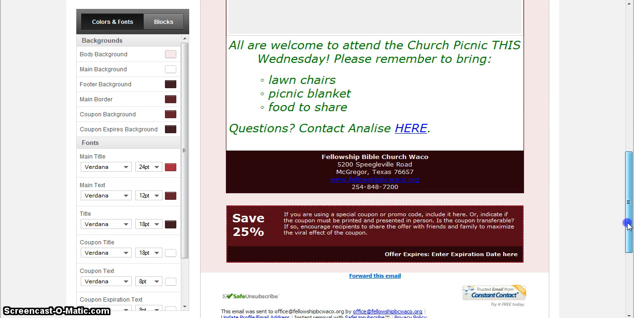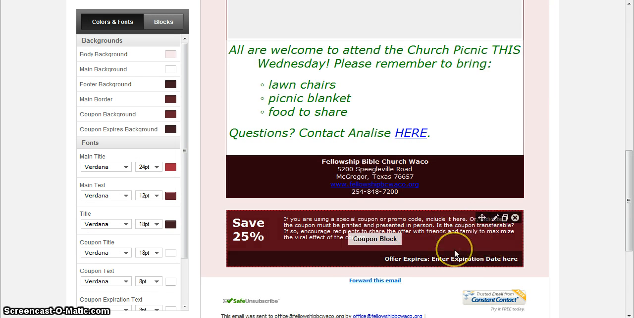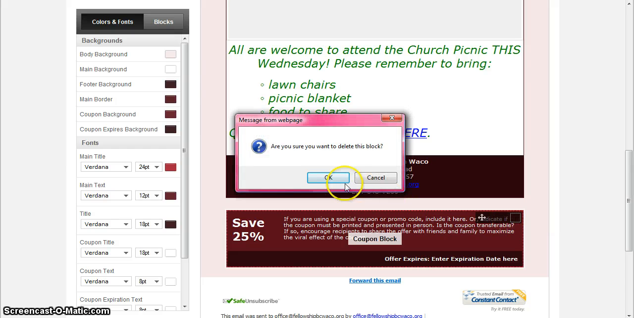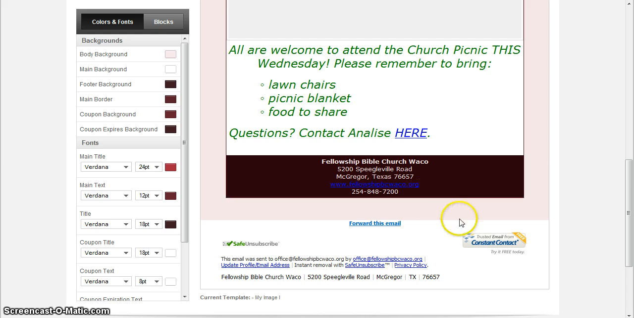We're also going to scroll down here. Now let's say we don't really need a coupon for this because there is no coupon to come to the picnic. So let's get rid of this block. To get rid of the block, just go up to this little button here and it says delete this block. Click on that. It'll ask you to make sure, in case you accidentally clicked on it without meaning to. You can say no, cancel, I want to keep it, but we want to get rid of it, so we're going to push OK. We definitely want to delete this block. And the block will vanish.